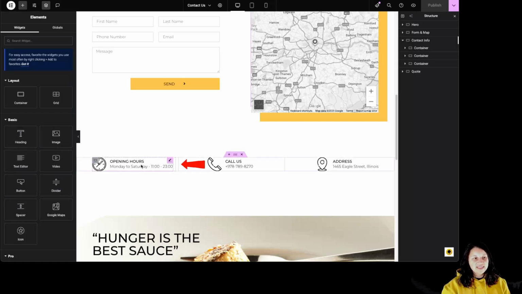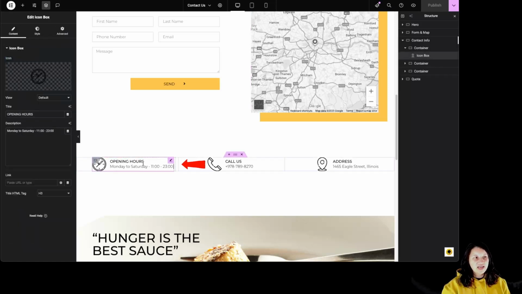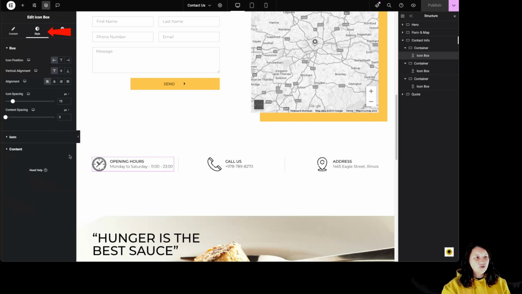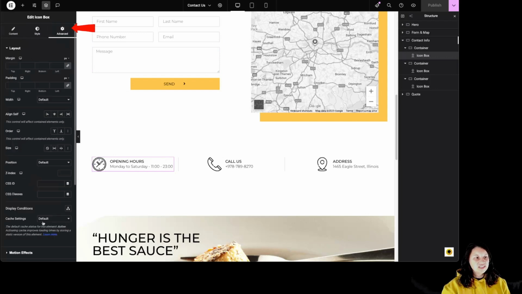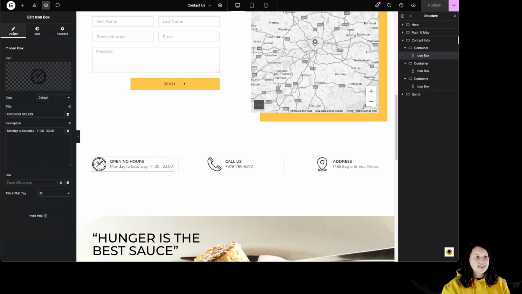If we want to add this item over here, we simply have to click on it. Then we can see that we are in the icon box. Same goes for this one, icon box, and for this one as well, icon box. By staying on an icon box widget, we have the content settings over here, style settings over here, and advanced settings over here. By staying in content, we can see the icon over here.